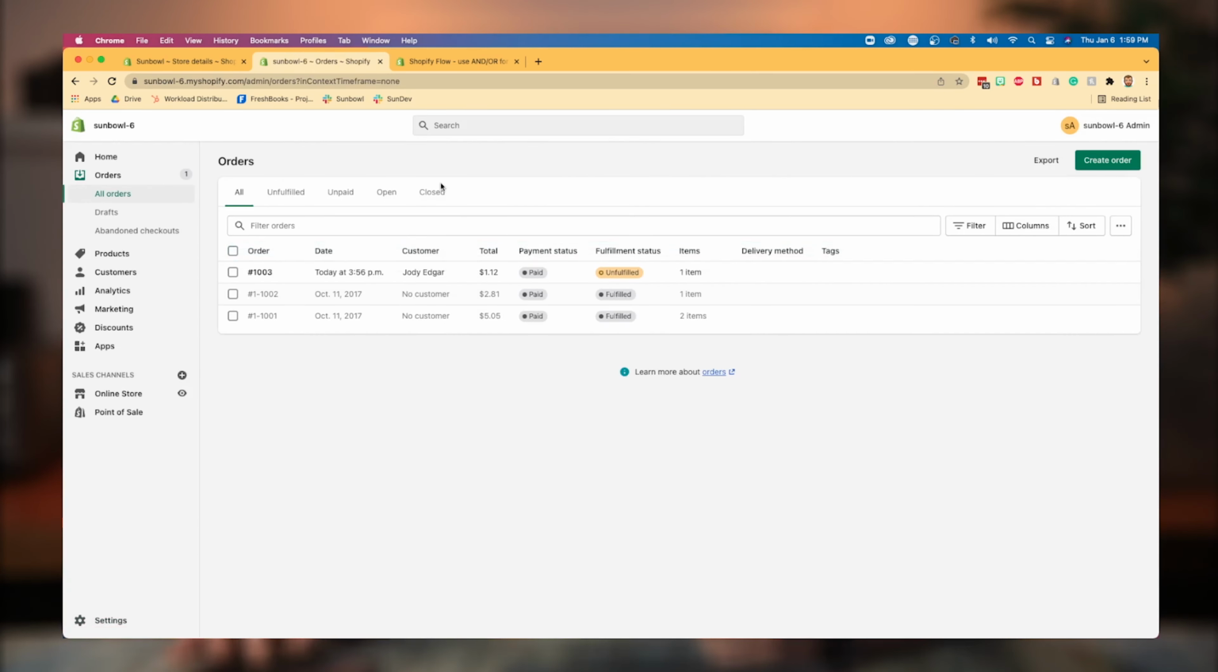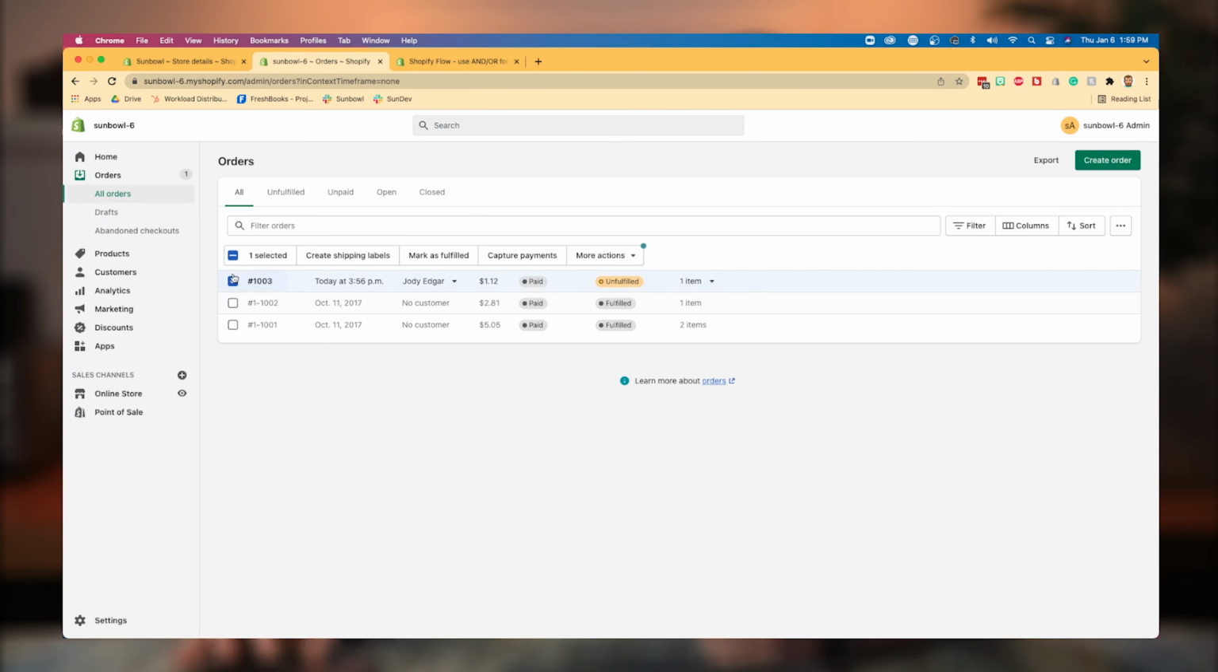The second thing that you need to have done is the order needs to have shipping information. So if you're just testing this out and you don't add a customer to your order, you're still going to get that same error.